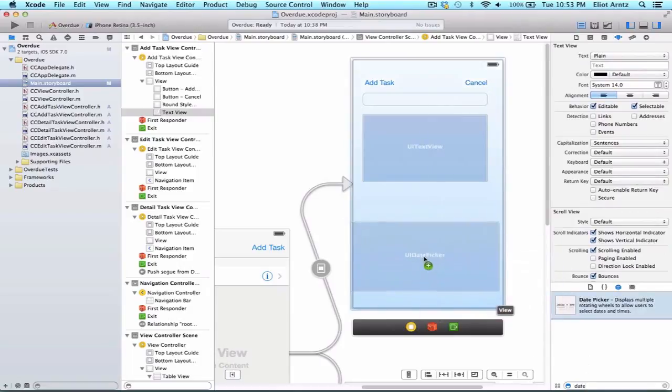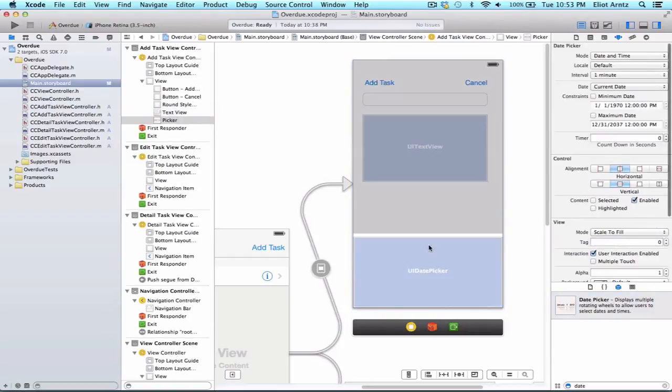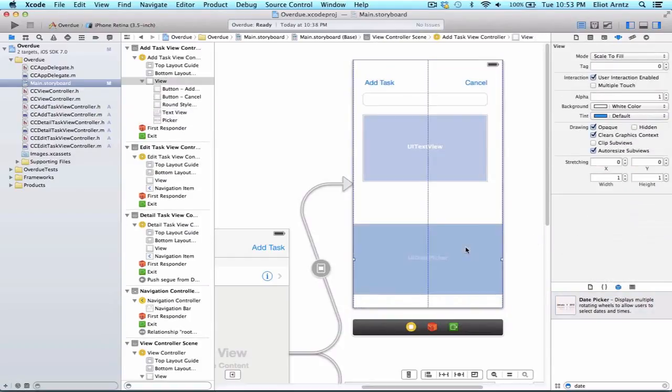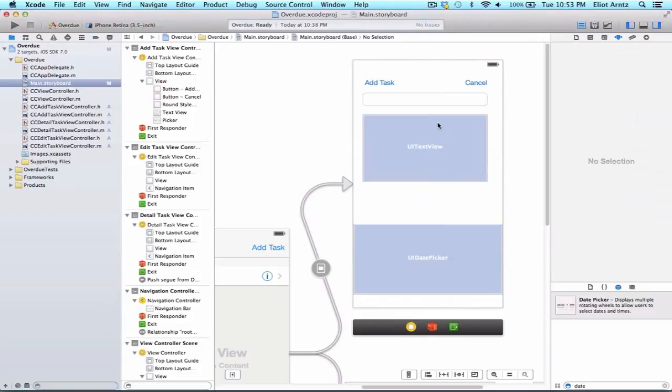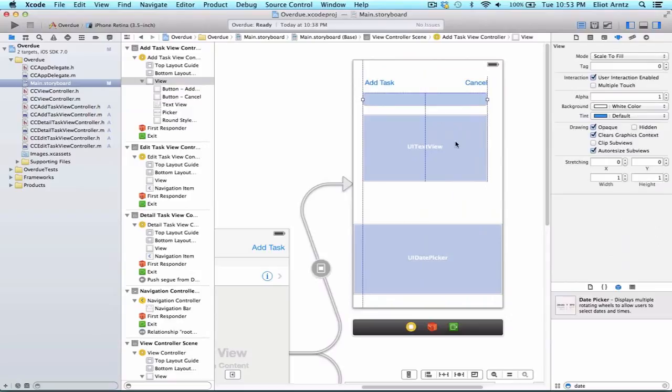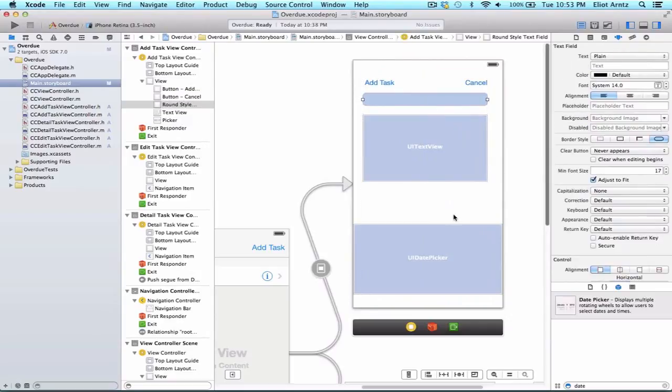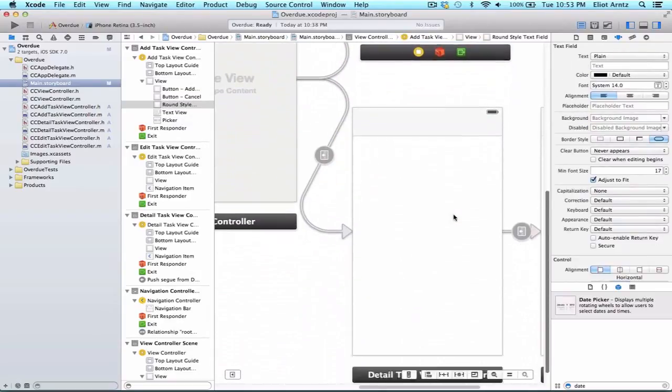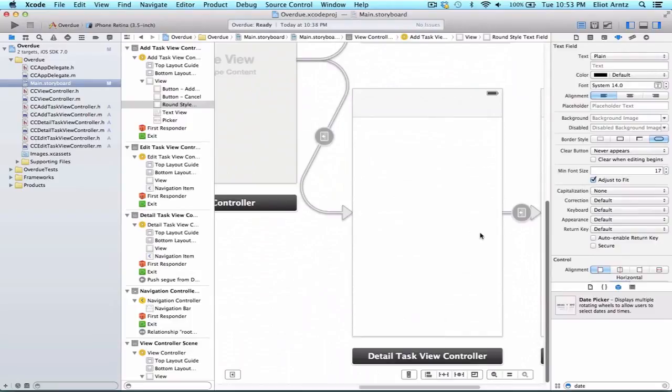And let's go ahead and drag this into the bottom here of our project. So our user will be able to select a date as well. I'll drag that up a little bit. So great, now that we have all of these items added, and it looks like we could center that up. Let's go ahead and set up our detail task view controller.